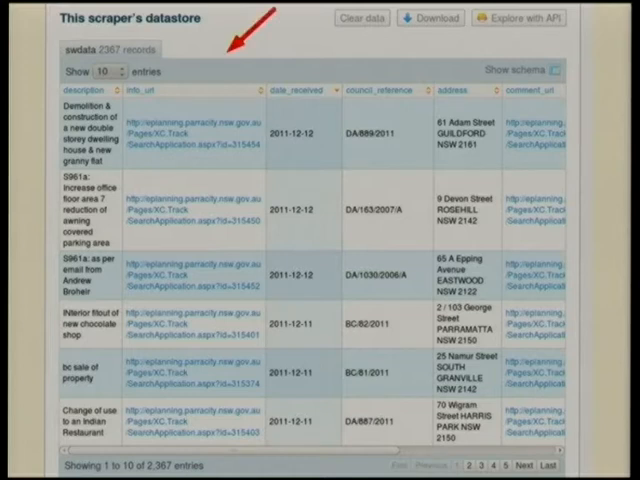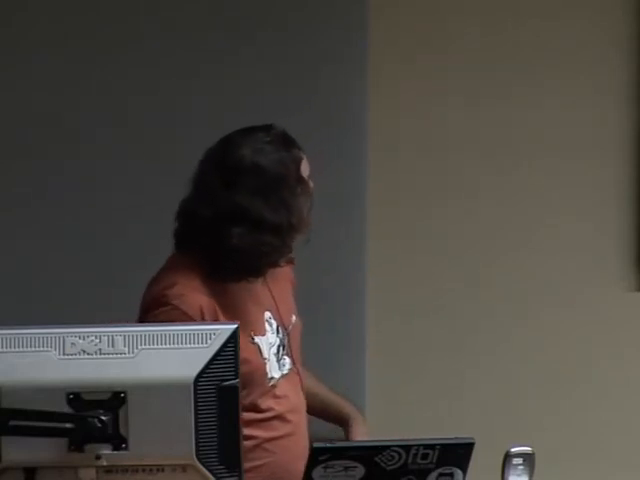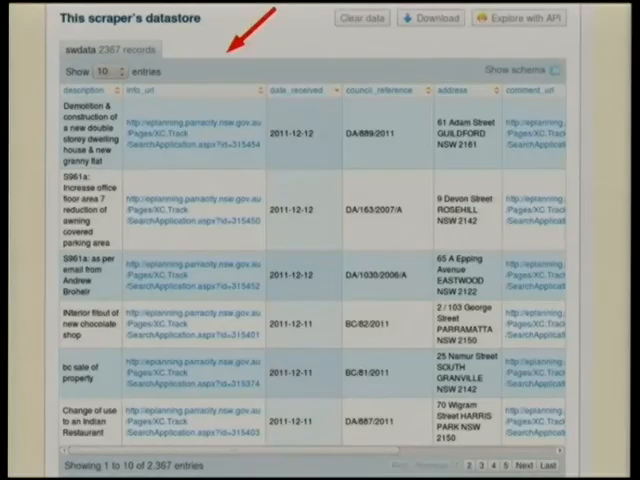This scraper is pretty simple. It's only got one table. So because it's an SQLite data store, you can save data in multiple tables, do relationships between that data and things. This one's only got this one SW data table. And as you can see, we're storing development application data from the Parramatta City Council in New South Wales. So we've got a description of the DA, a URL where you can get more information, the date they received the DA, an ID for the DA, and an address for the DA, and some more data obviously further along.